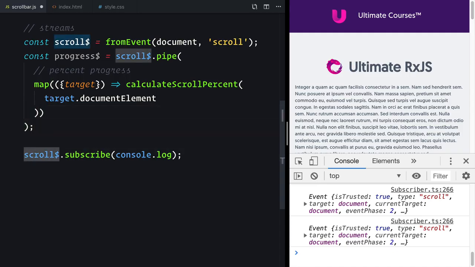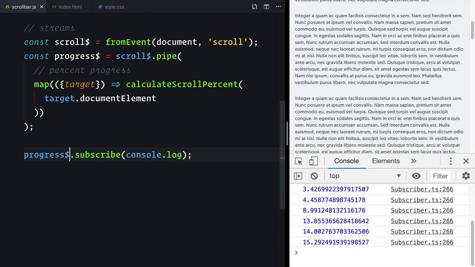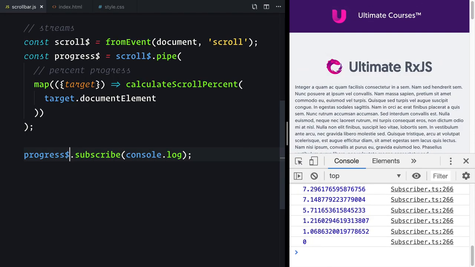Let's now subscribe to the progress stream and save this so we can see how it looks. And when we scroll the document now, we can see that the percent that we have scrolled is logged to the screen. At this point, all we need to do is add an element to represent the scroll progress bar and reactively update the width based on the values emitted from the progress stream.